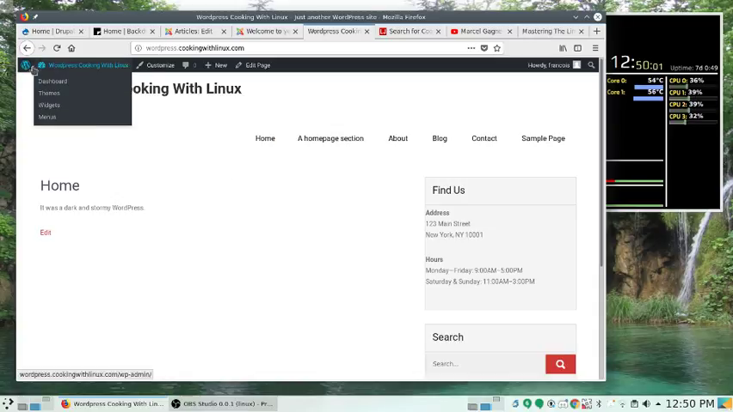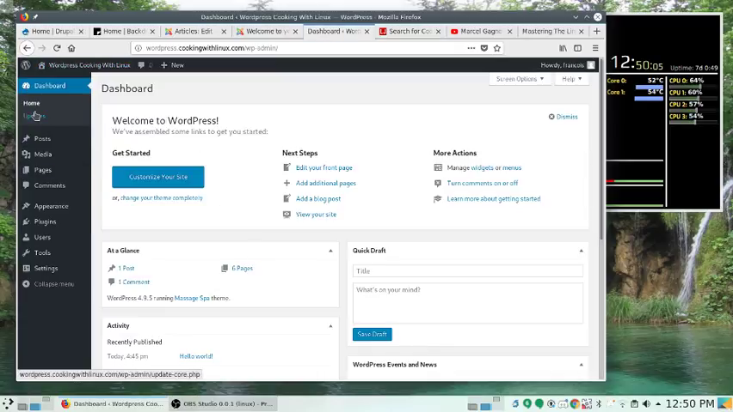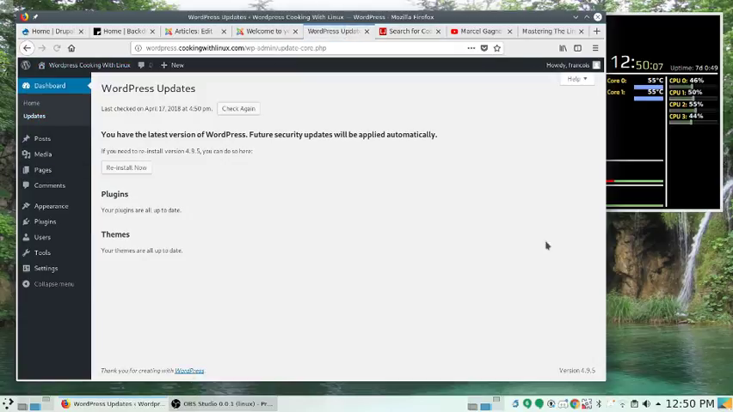Let me see, dashboard, updates. Let's click updates. And if you need to reinstall version 4.9.5, you can do so here. Let's see what happens if we do this. Reinstall now. What happens if we reinstall now? So updating is just a matter of clicking something over here, which is kind of nice.